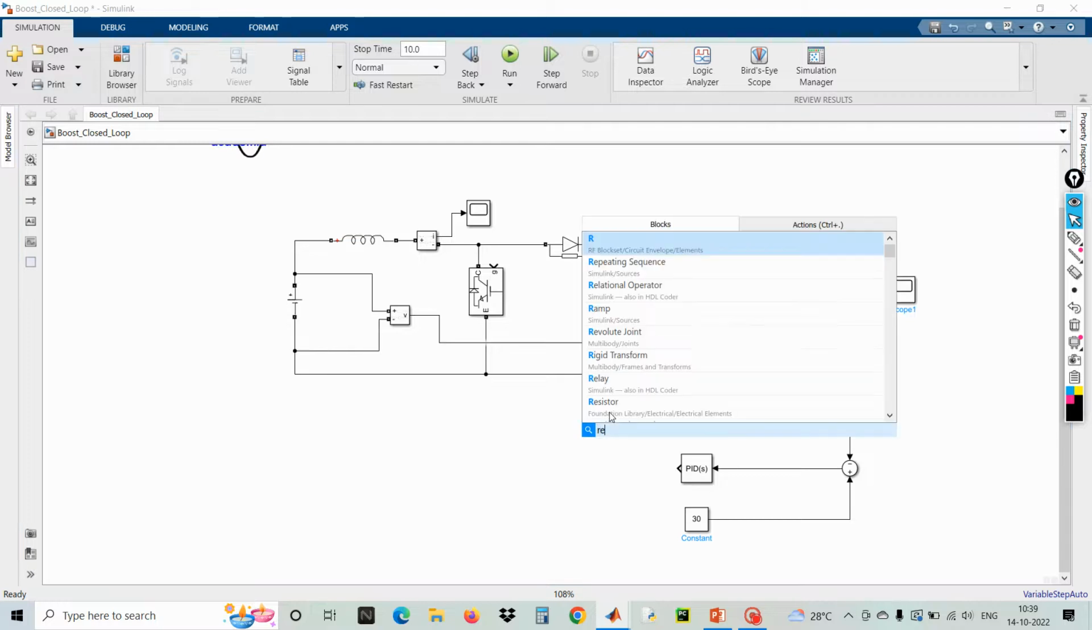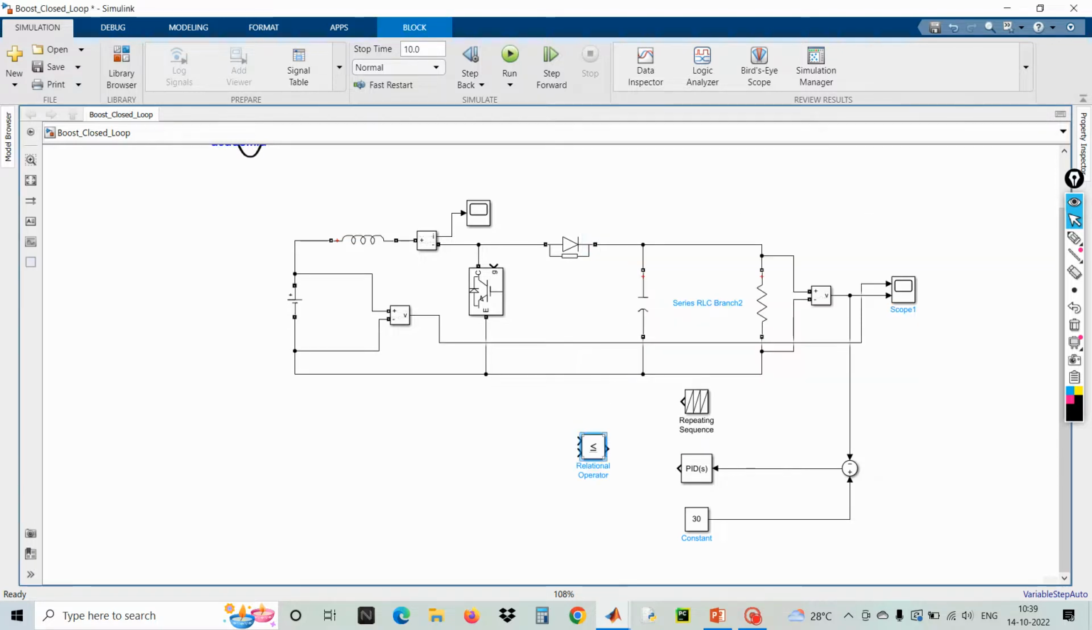I'm taking a relational operator and flipping it. So now when the carrier signal is less than or equal to the PID signal, at that time I'm instructing the circuit to generate the pulses. So now the pulse is generated accordingly.